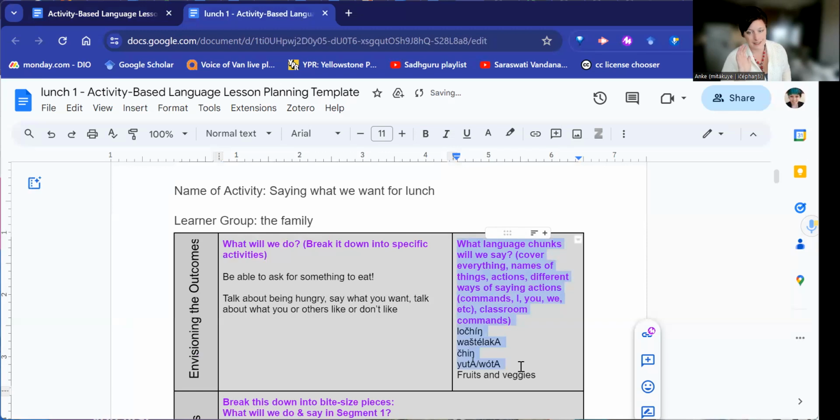You can go as high as 10 if you're really feeling spicy, but 7 is the recommended number from research of what people can really retain after one lesson. So try to keep it small. You are very likely going to need to narrow down.